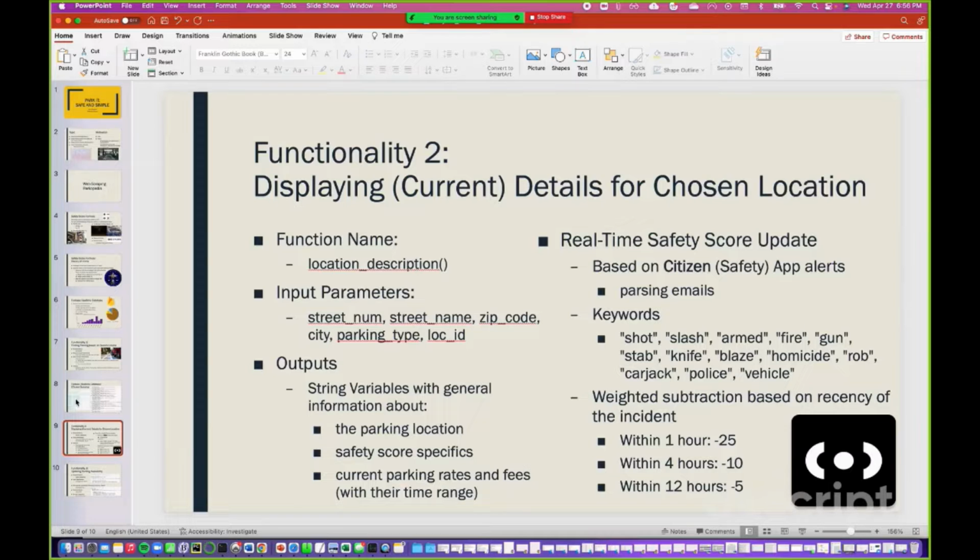Before the parking information is outputted, the base safety score is updated using the real-time citizen incidents. We created an email dedicated to receiving these alerts. We parsed the emails and selected only those that occurred within 12 hours of our user's query and are within half a mile from the parking location.